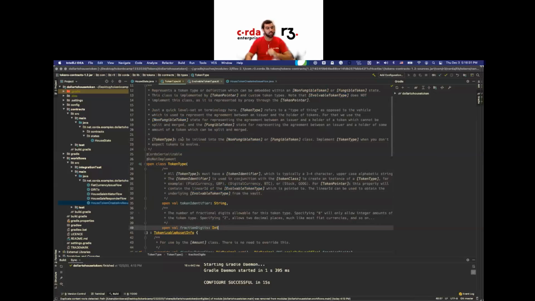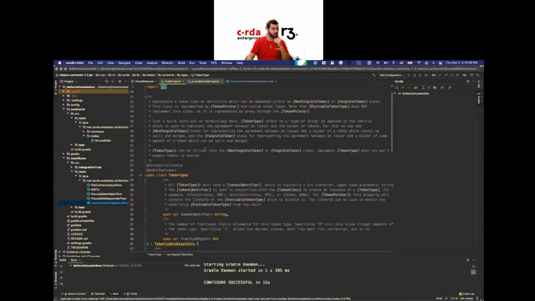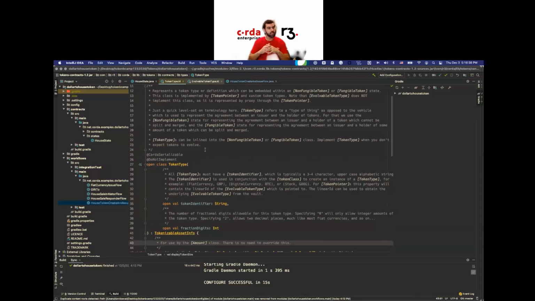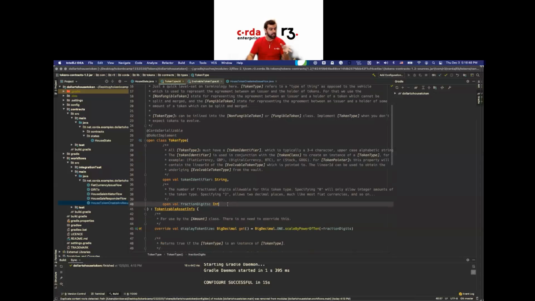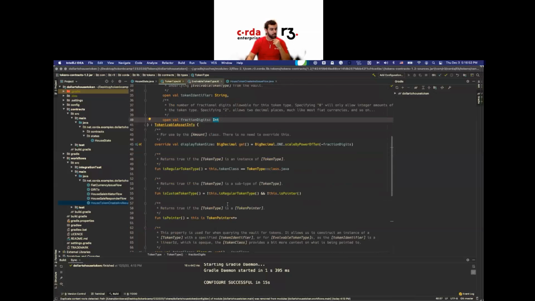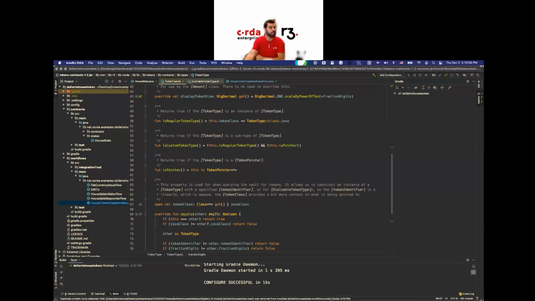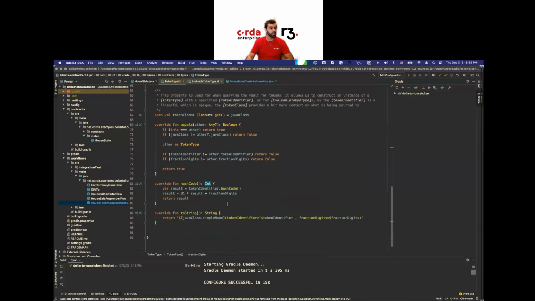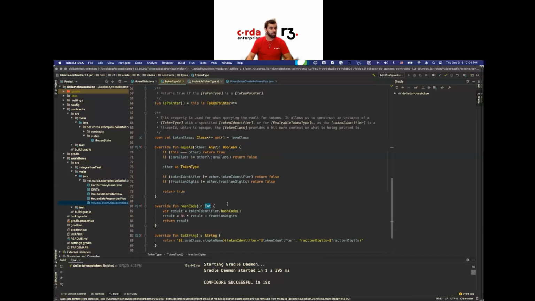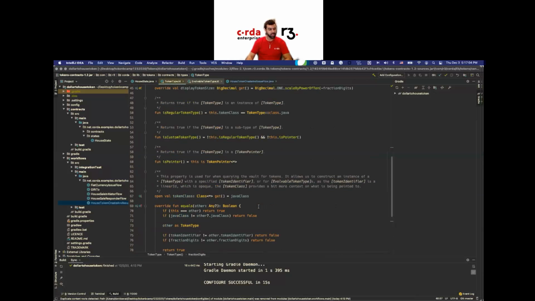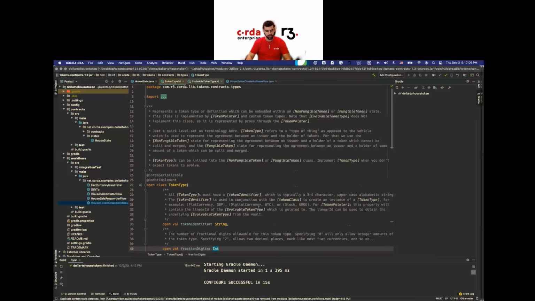Now, here are the fixed token types. They're just called normal token types as far as we're concerned. And they just represent types which can be embedded inside of a non-fungible token or fungible token state, right? So all token types have a token identifier. They have an int, that is their fractional digits. They have their display size and a couple of other little things, whether they're a custom token type, and they maintain their pointer. They have a hash code and a string representation, and that's pretty much it. That's all that goes into fixed token types.